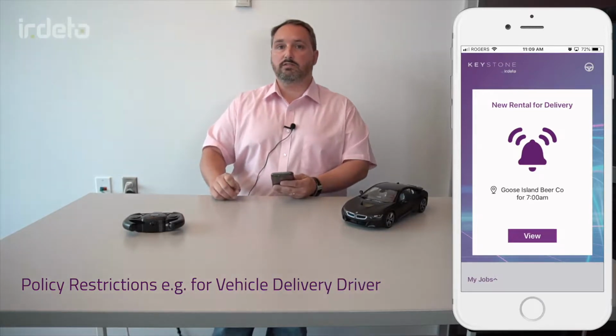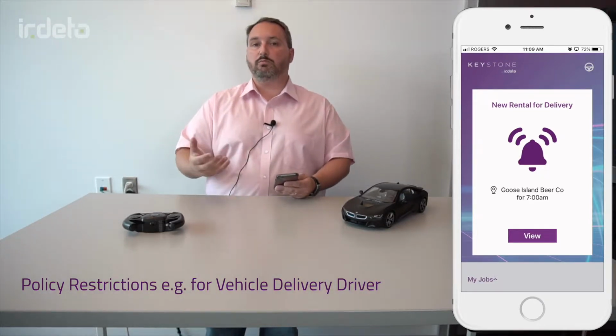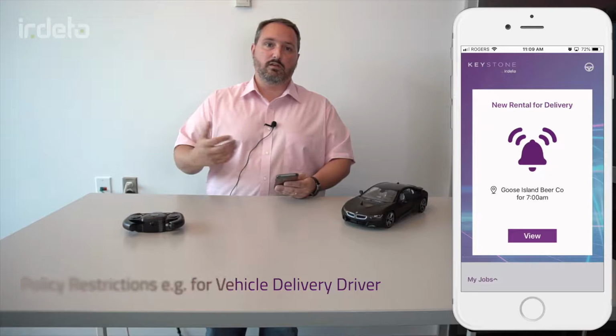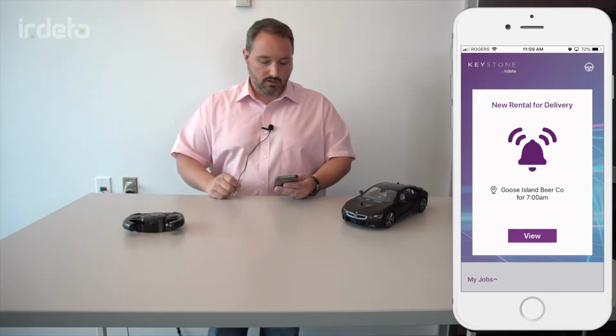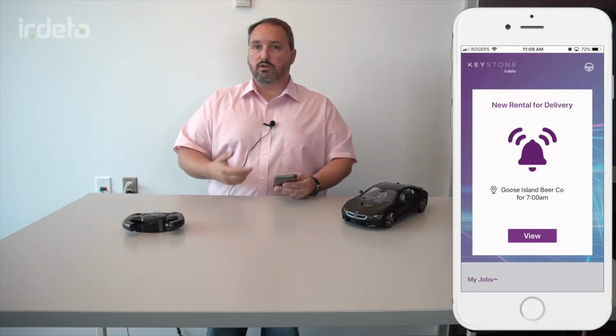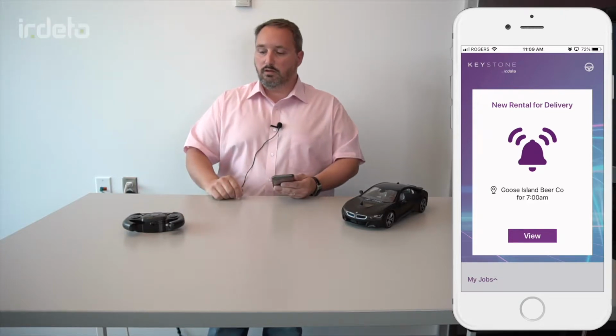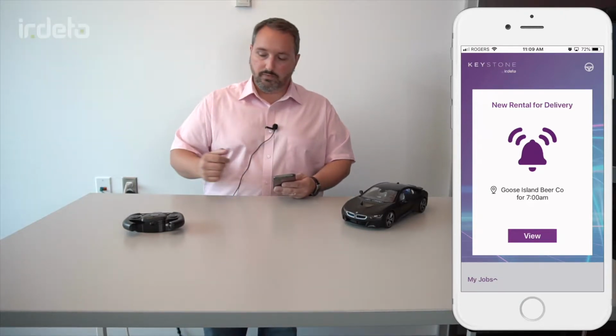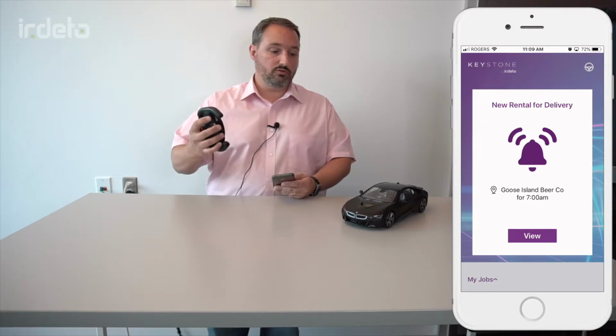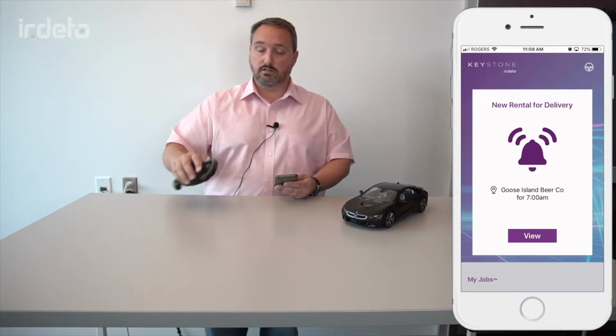At that point, if you are a driver that is looking for a task to do, so let's say you have an Uber type of person that can drive cars around for the customers, you will receive a notification saying that you have a new rental available for delivery. So at that point, the car that we have here doesn't have any control. You cannot just do anything with it because it doesn't have a key yet.